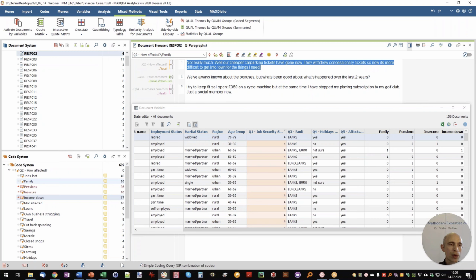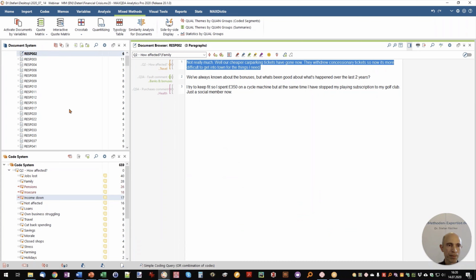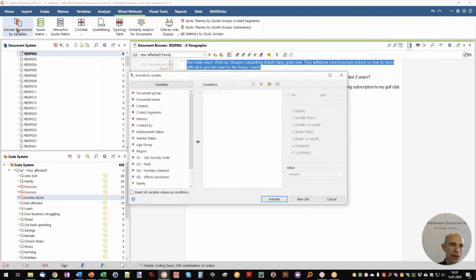What we can do now is check some of the functions here on the Mixed Methods tab, and I want to start with Activate Documents by Variable. I close the data editor here, at the moment we don't need it, and I open the Activate Documents by Variables function. Here we have the option to access documents by their variable values.